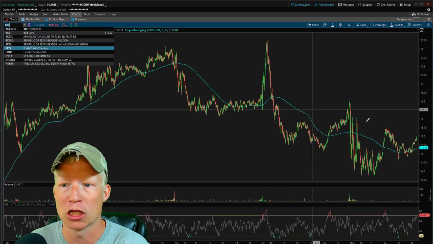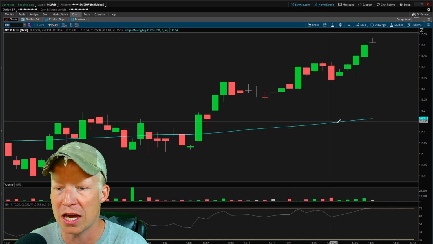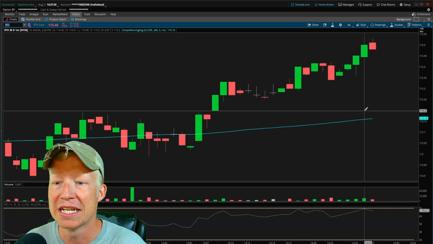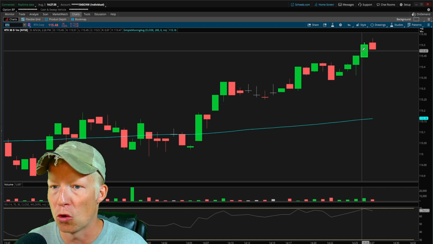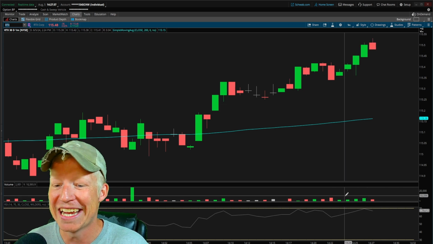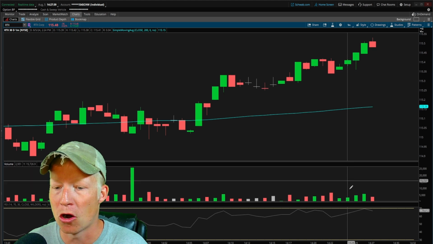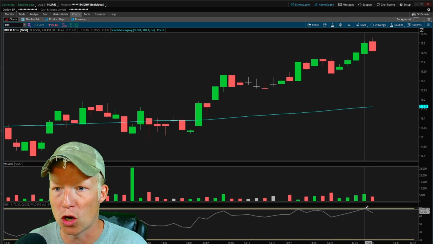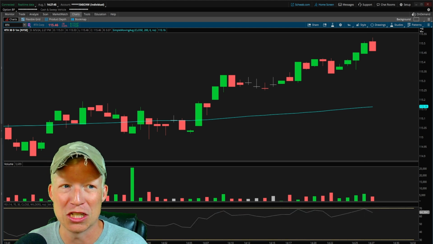But let's go ahead and take a look at RTX or Raytheon, which over the last three bars, a new bar has actually opened since I ran that scanner. So don't focus on this one, but in the previous three bars, we have growing volume and we have growing RSI. Looks like it's working correctly.